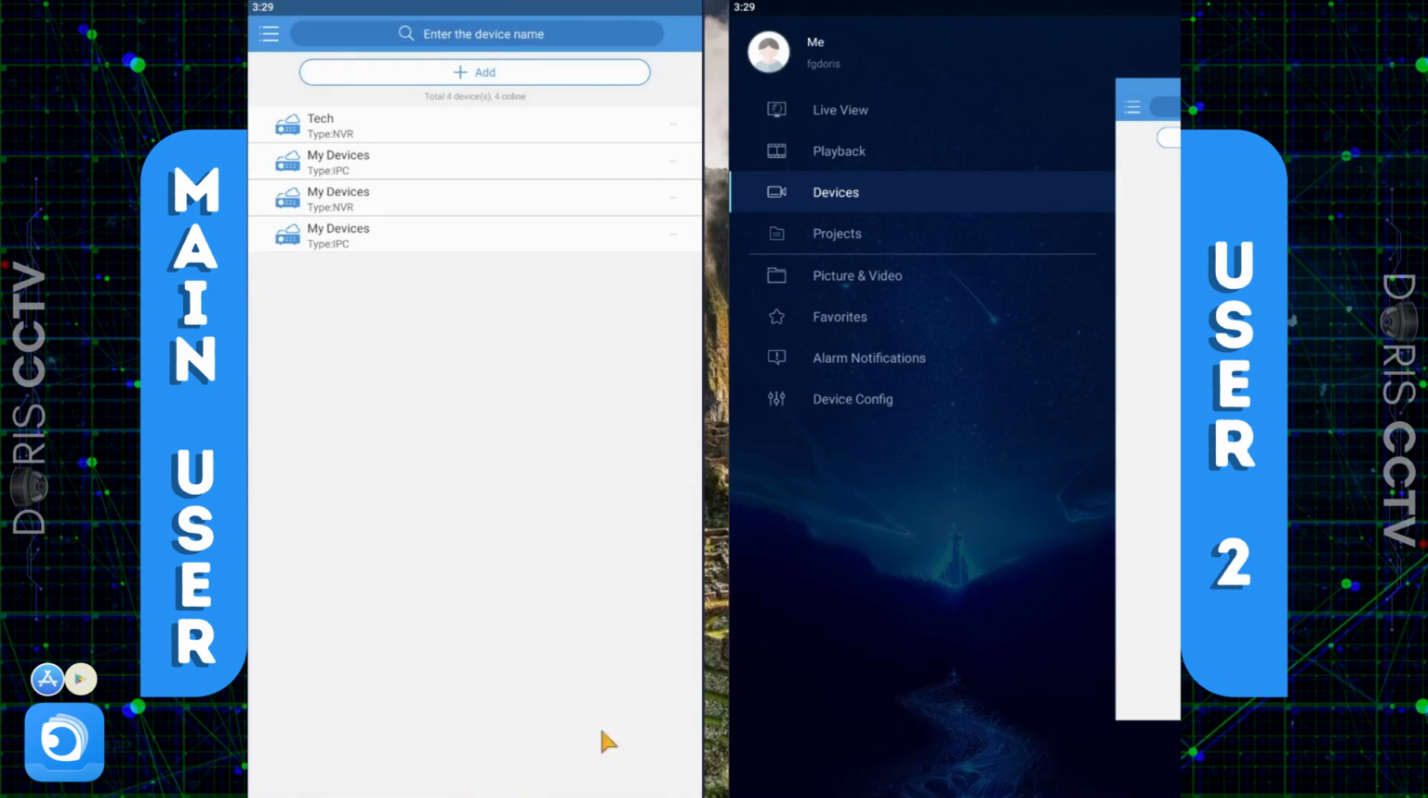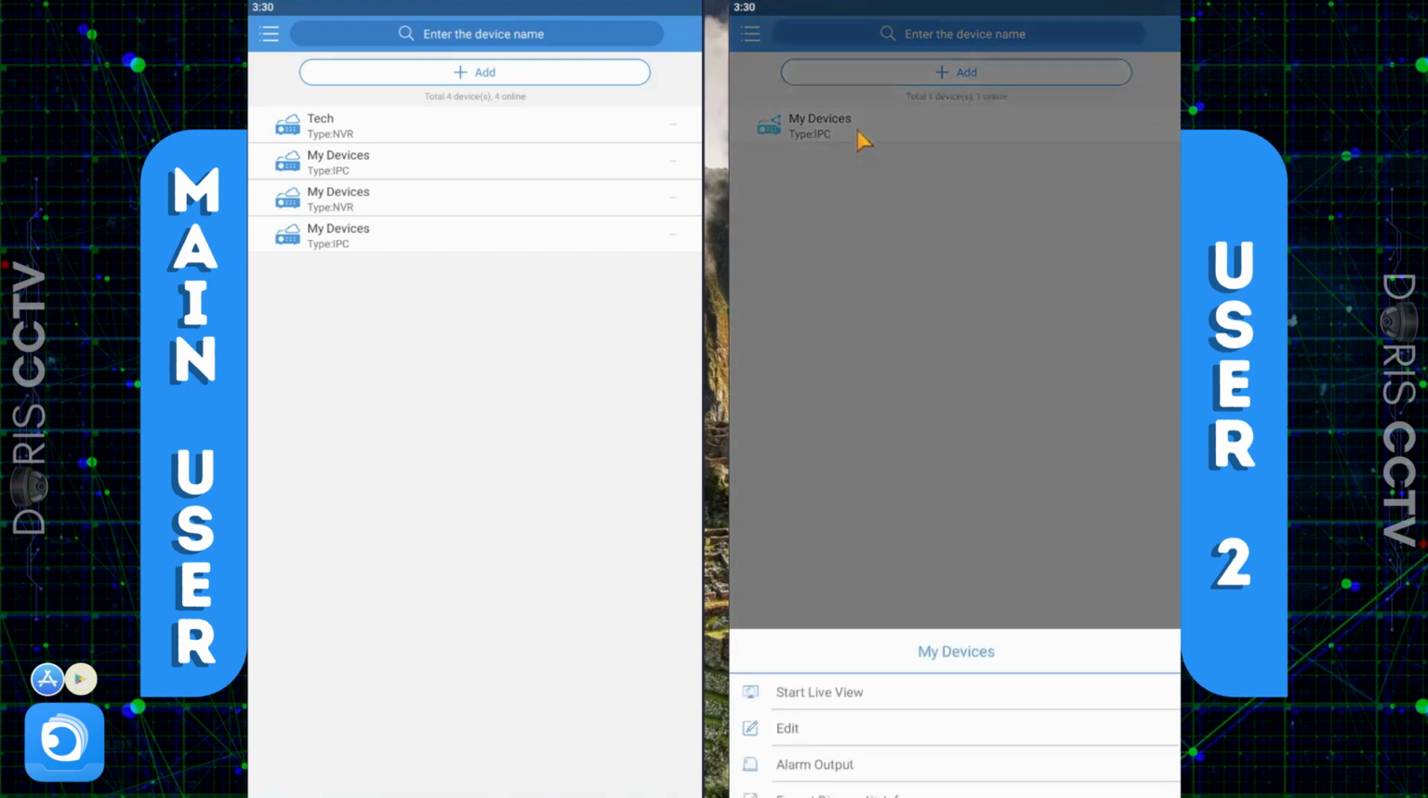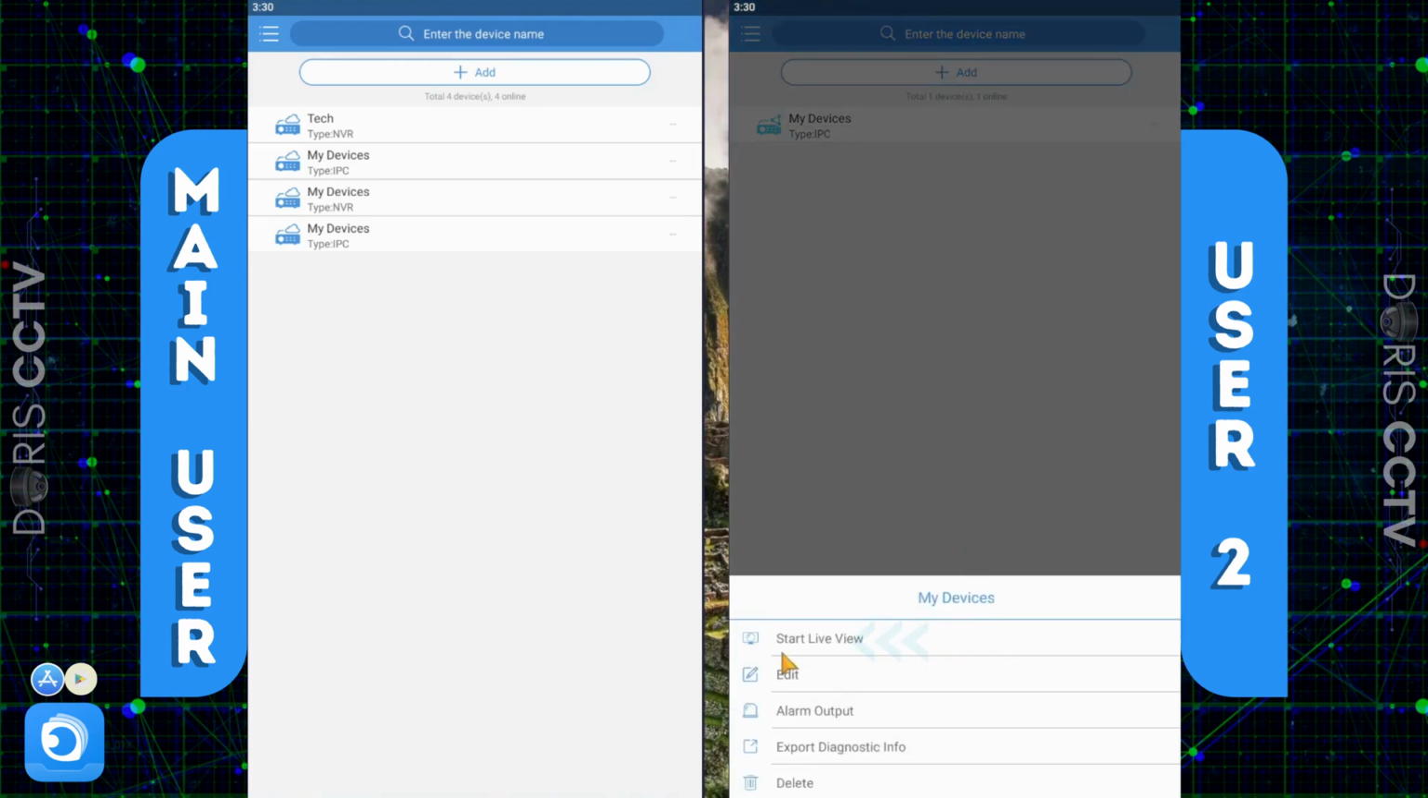Let's check if the sharing was successfully done. As you can see here, we have the device. Now we go to Live View, and that's how we can reconfirm that the sharing is a success.